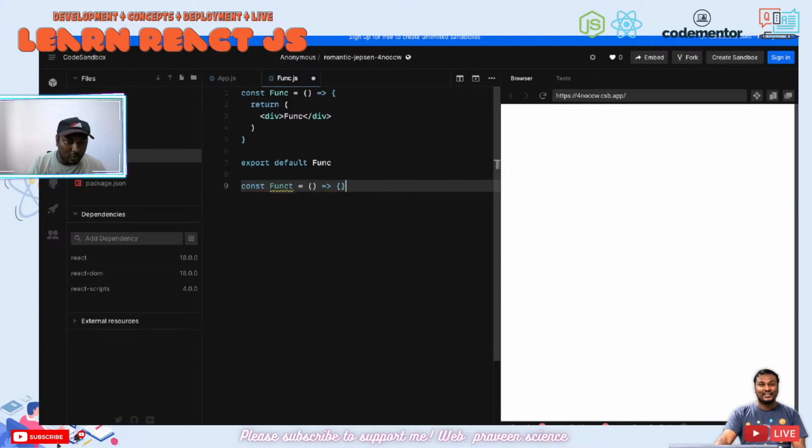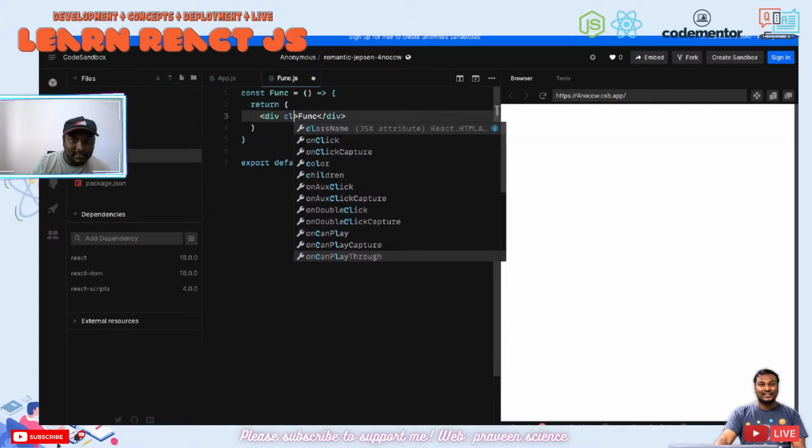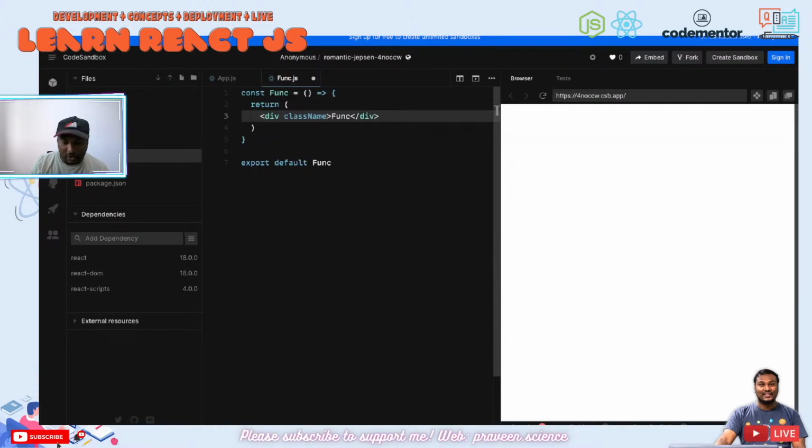So this is how an arrow function looks. In this case, we have the same similar structure, and inside that we are returning some div. So I'm going to put div here. If I put class, it's a reserved keyword. Most of the shortcuts are built into the IDE, so it is easy to use it here.